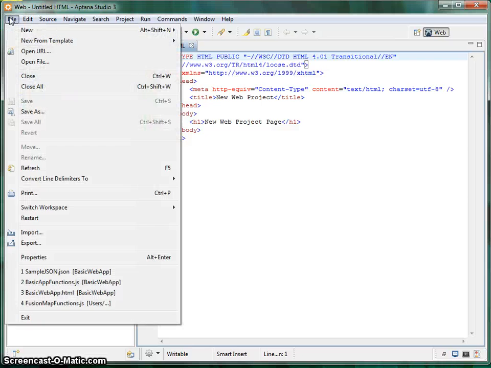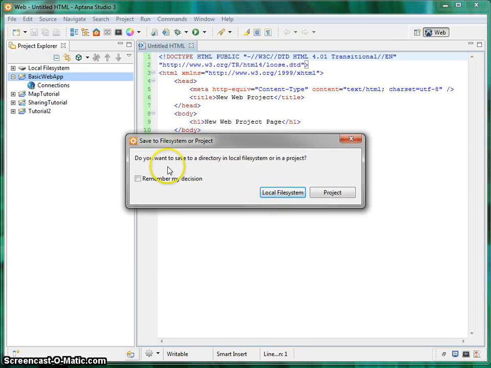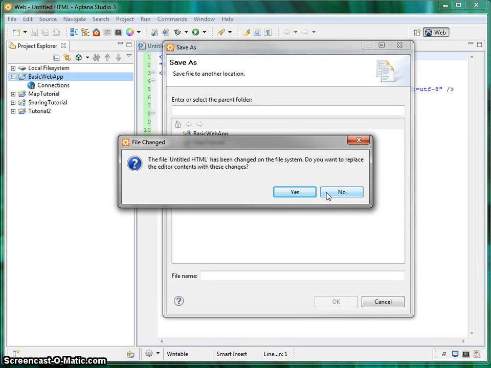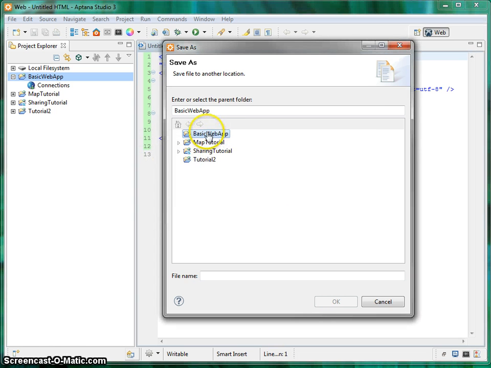So I'm going to go File, Save As, and it's going to ask whether to save to a directory in a local file system or in a project. I'm going to say Project. Do I want to replace the editor content? Sure. And so now I've chosen my project. I'm going to put in Basic Web App as my file name. Now, I don't know why this is, because we told Aptana at the beginning that we wanted to create an HTML file. So I'm not sure why we have to explicitly tell it that we want a .html extension, but we do. So I'm going to add that extension, hit OK.